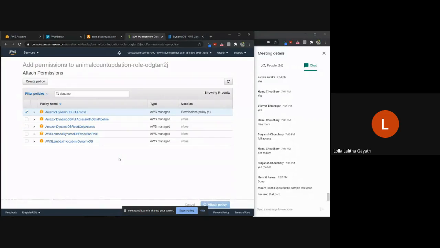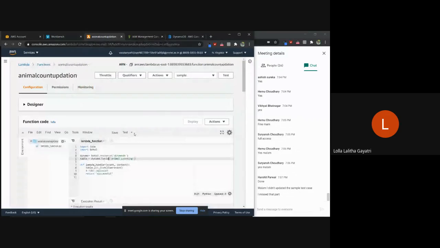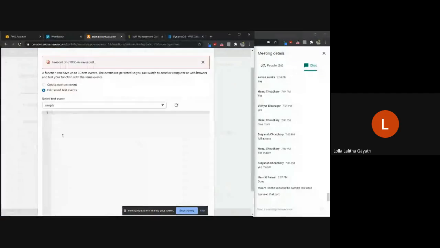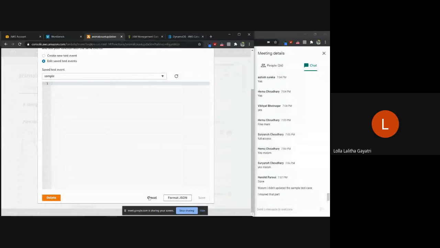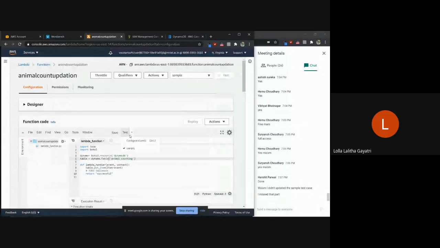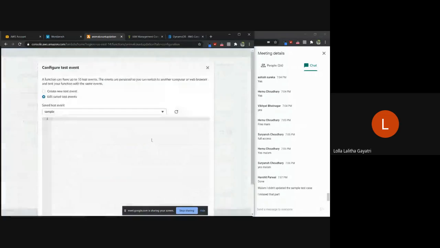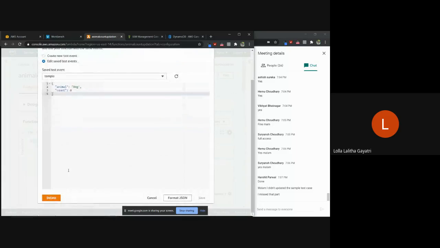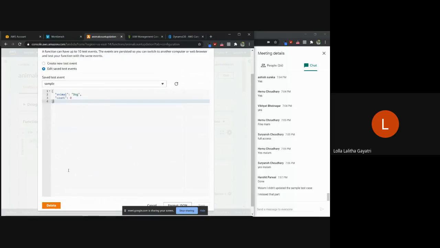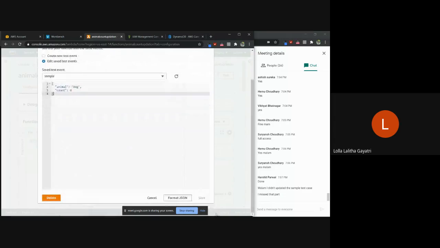Okay, so I'll show you the test case once again. You can just check that out. Click on the drop-down next to test, and then click on configure events. So here, this is the code which I wrote. I'm just trying to generate a sample event which says animal is dog and the count is 0. A simple JSON code. And then click on save.